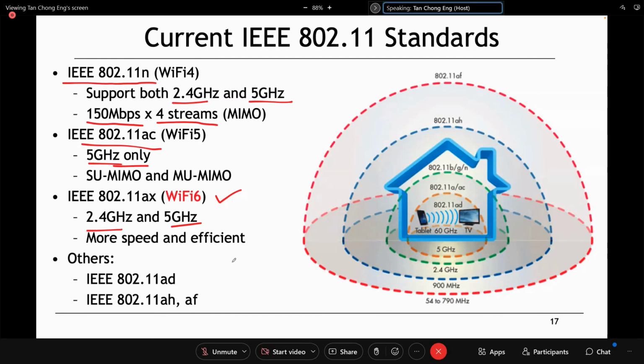And of course, there are new standards being introduced for wider coverage like 11AD, 11AH, and even 11AF. So you can see from the diagram here, 11AF will have very wide coverage, 11AH. So these are the things. They use 11AF and 11AH for rural types of application.